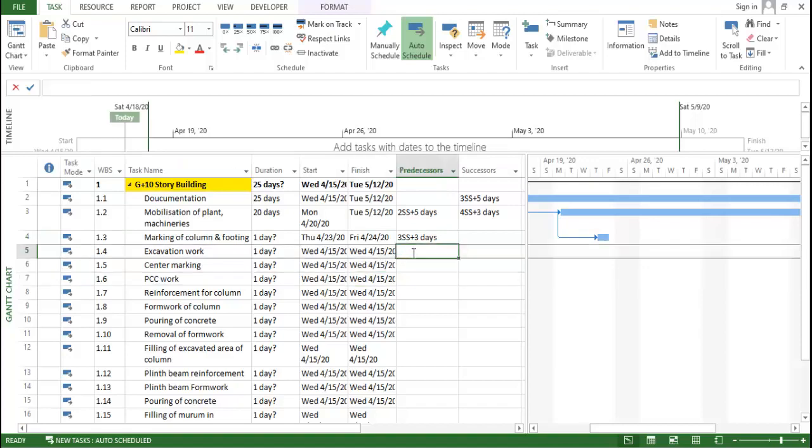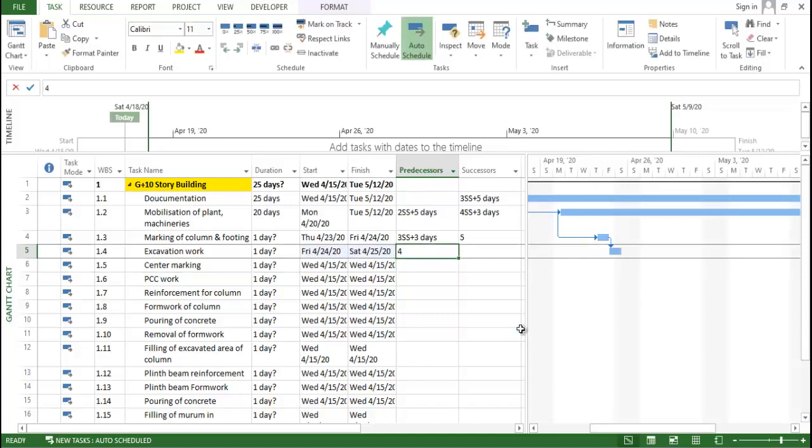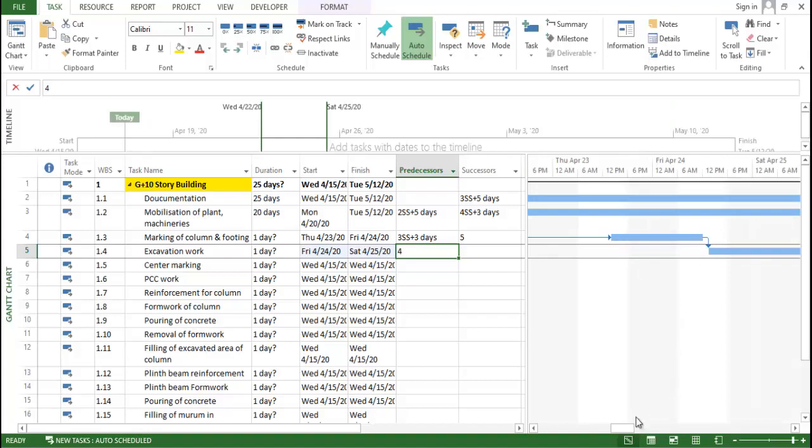Now what about the excavation work? Excavation work will start after completion of this particular task. This task is the fourth task, so 4 finish to start. For that you need to type FS. If the activities are finish to start, you can just type the activity number, no need to type the other part. You can see how this activity link is created properly. As this activity ends, this activity will start.